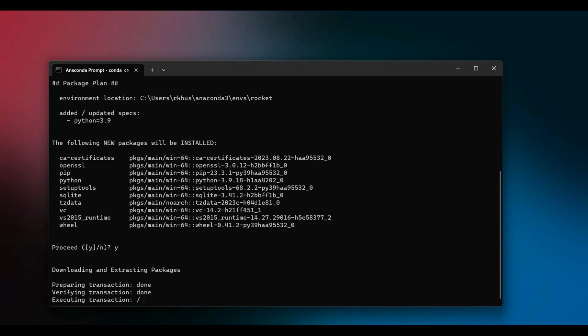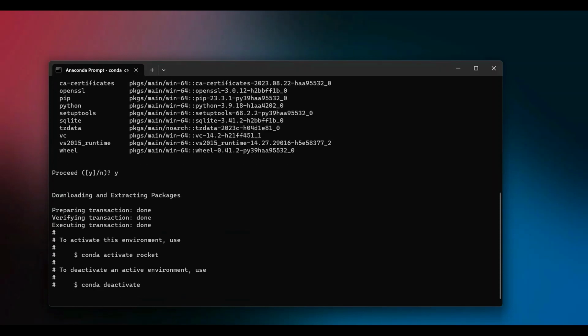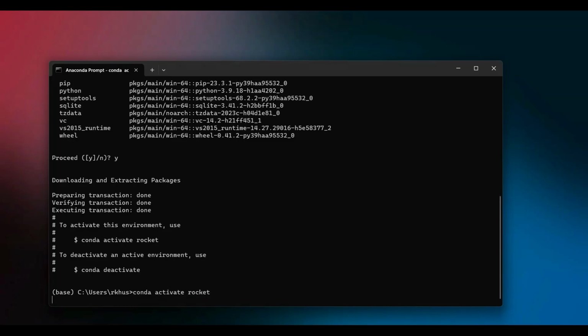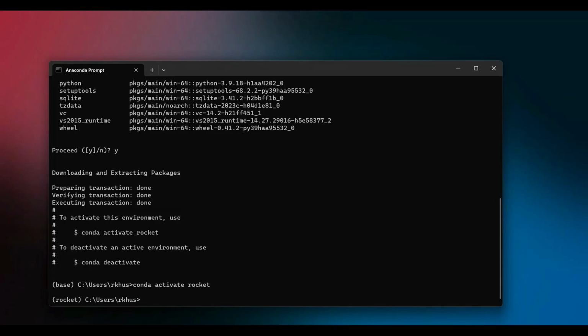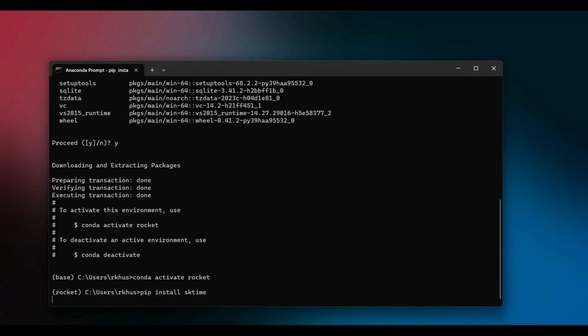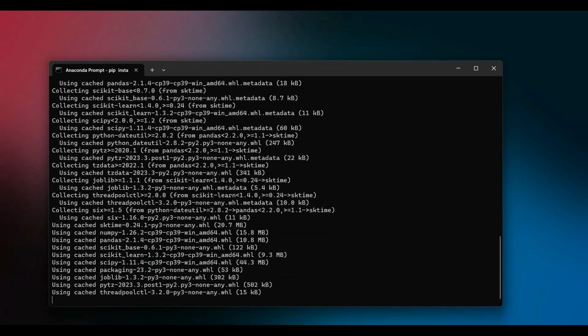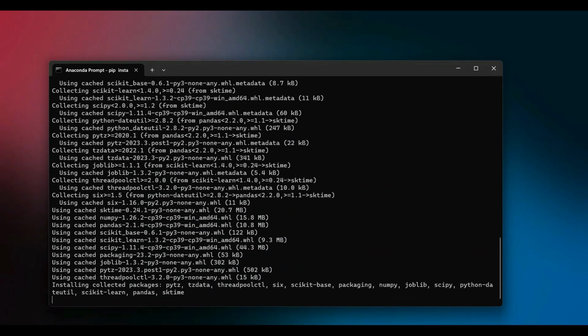Hopefully this will be quick, so we don't have to spend a lot of time waiting for this. That's done. So conda activate Rocket. Now that we have created Rocket, we activated Rocket. Now we'll pip install sktime. sktime is the library that already has the implementation of Rocket and MiniRocket within it, so we don't have to implement it ourselves. We'll just use the ready implementation.